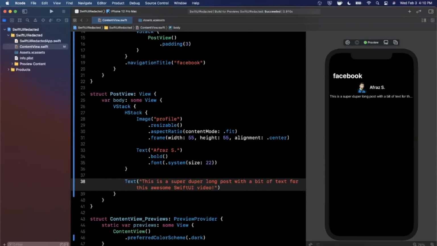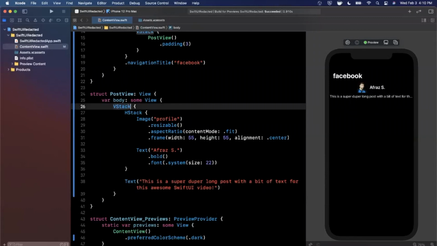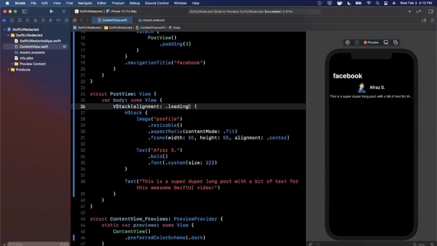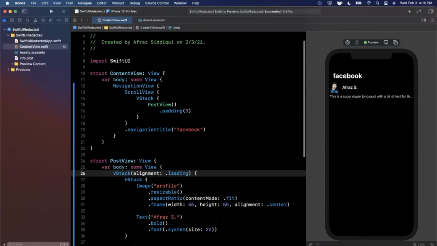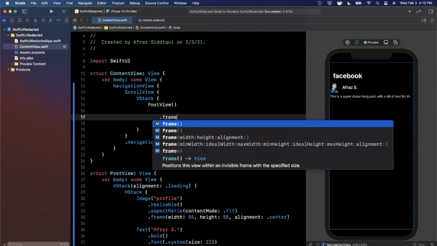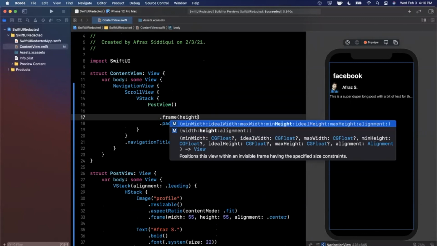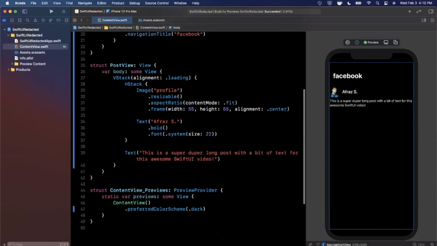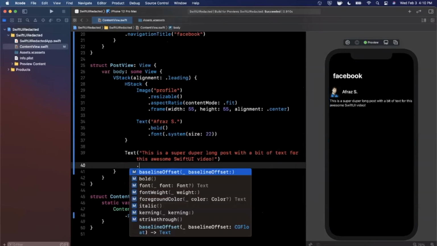And finally, the other thing we're going to do on this vertical stack for this post is we are going to say the alignment is leading, so everything is left aligned, just like that. So let me go and on this post view, we are going to give it a frame with a fixed height of perhaps 150 to make it a tad bit taller. And let's also bump up the font size of our actual content here.